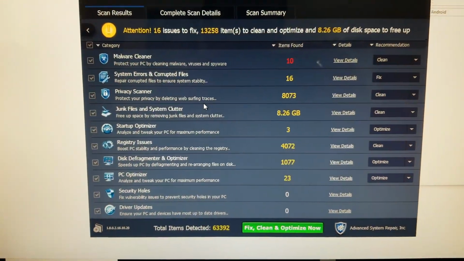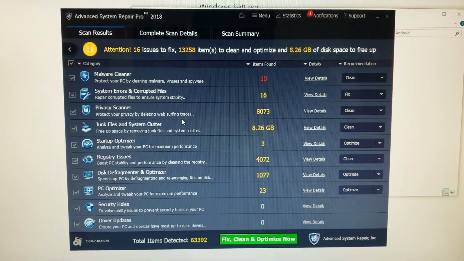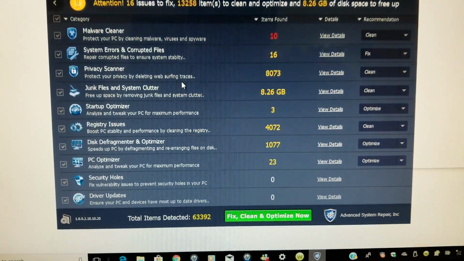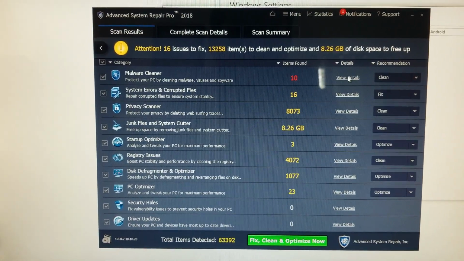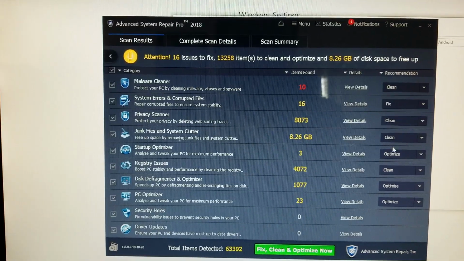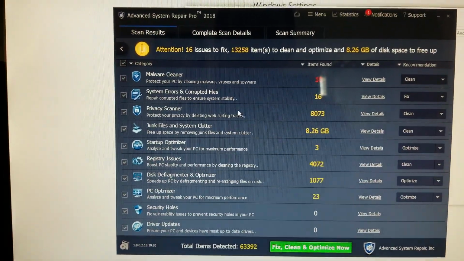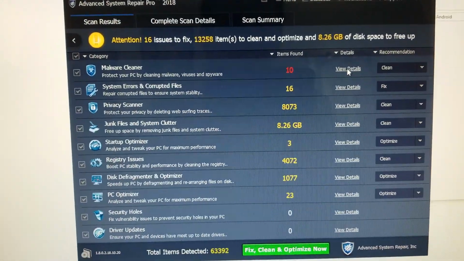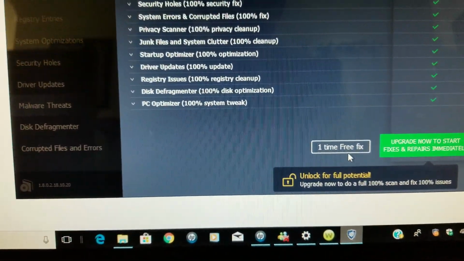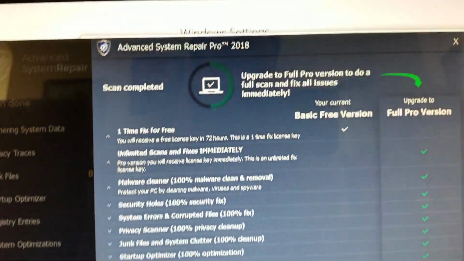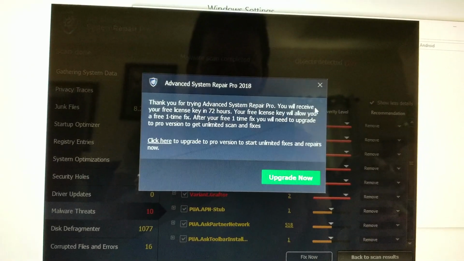Scan has completed. Advanced System Repair found important fixes and recommendations that require your attention. Please review them now. So I'm not sure if this one you need to purchase after you hit fix and optimize now. Let's go ahead and check it out. Unless I could go ahead and view the detail. It says clean, fix, clean, clean, optimize already. But those are the recommendations, so I'm gonna view detail, important about the malware. Fix one time free. So I guess they want you to purchase.